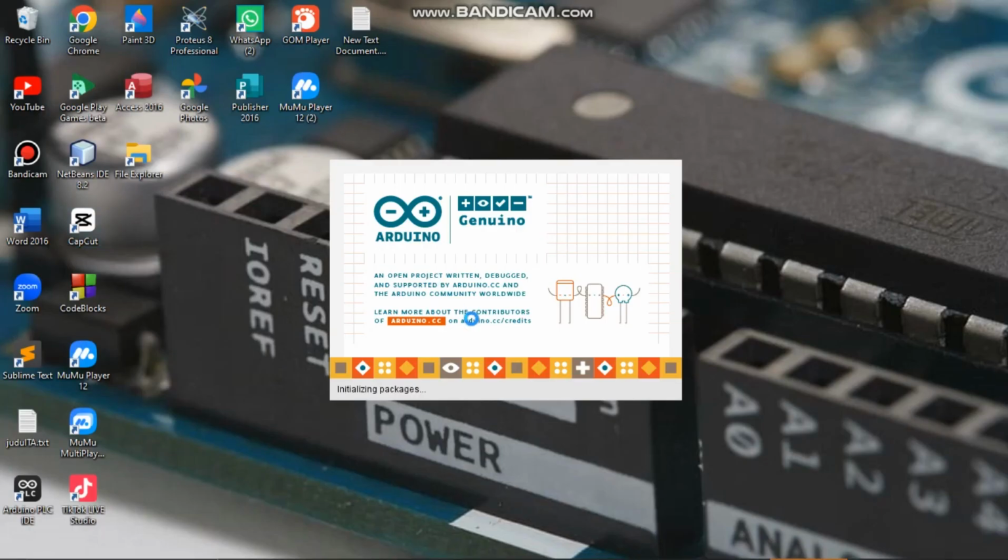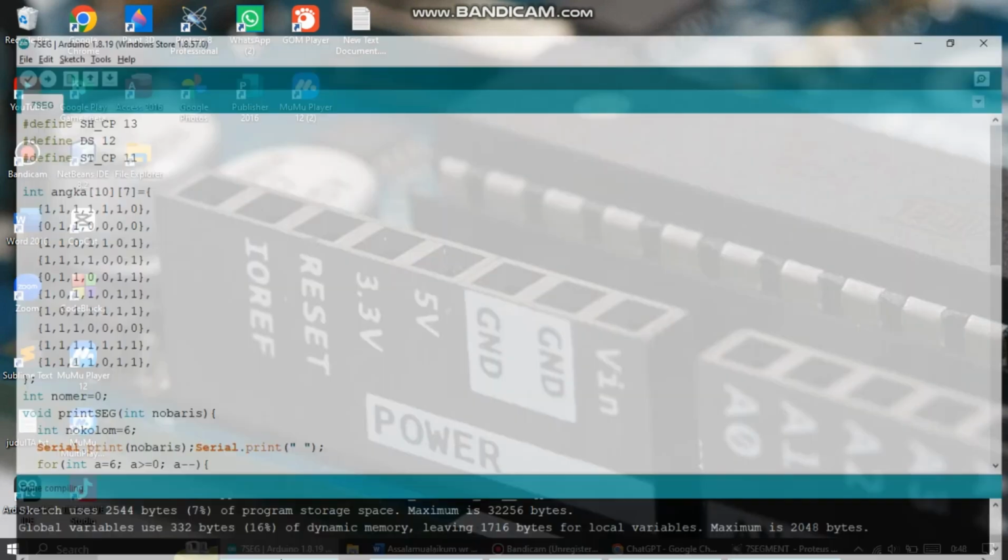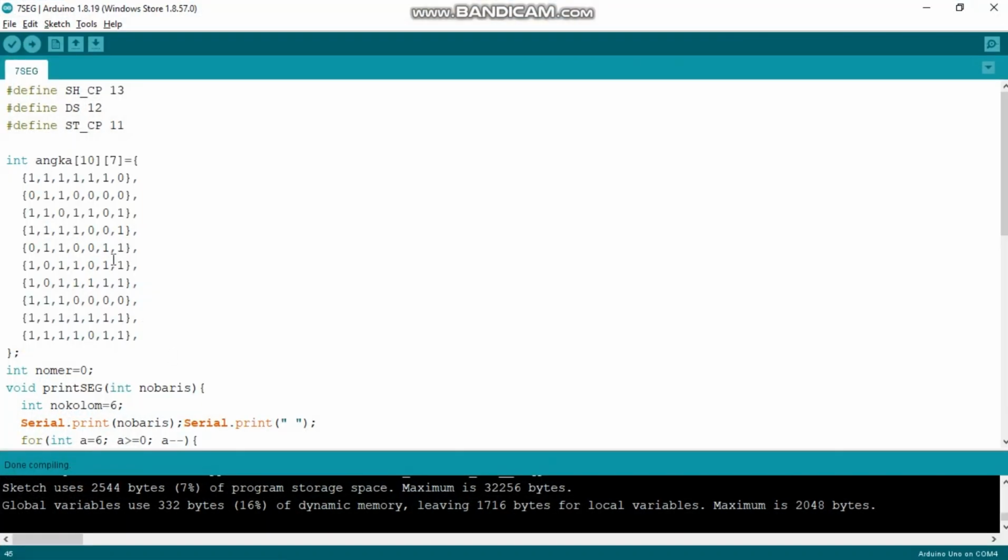After that, we will start programming. Open the Arduino IDE application, follow the steps below, and copy the prepared program. In this program, the pins used to control the shift register are defined, namely SH_CP (clock), DS (data), and ST_CP (latch). An array is set up to store the lighting pattern for each number from 0 to 9 on the 7-segment display.